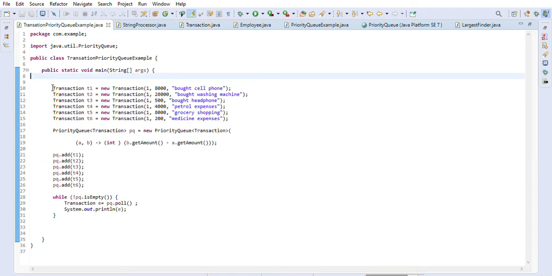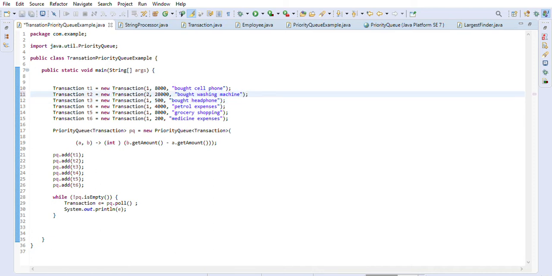So here we created 6 different transactions. The first transaction is like buying a cell phone, right? Bought washing machine is second, third is headphone, then petrol expenses, next is grocery shopping, and next is medical expenses. And these are the amounts that are caused in the transaction, right? So this is by mistake it happened, but this is actually the ID, right? The first field is the ID.